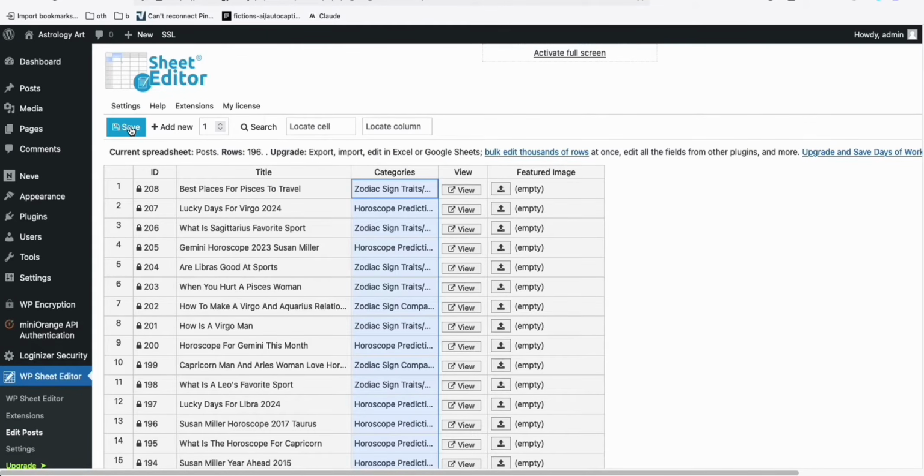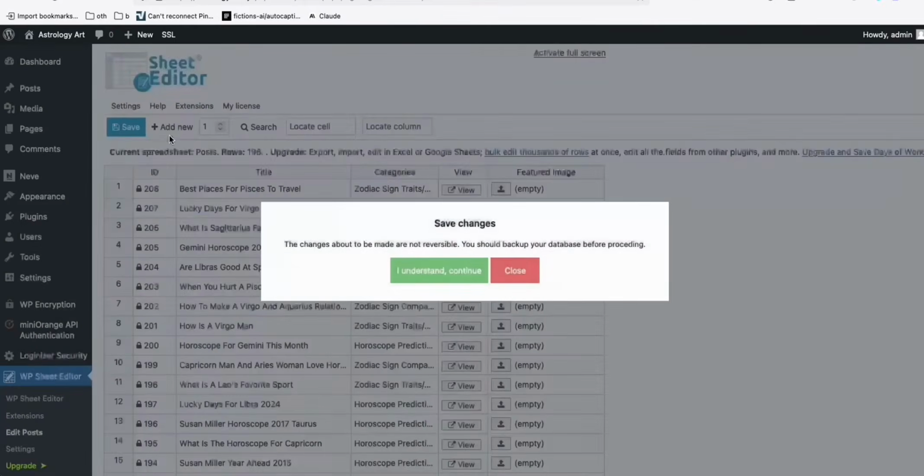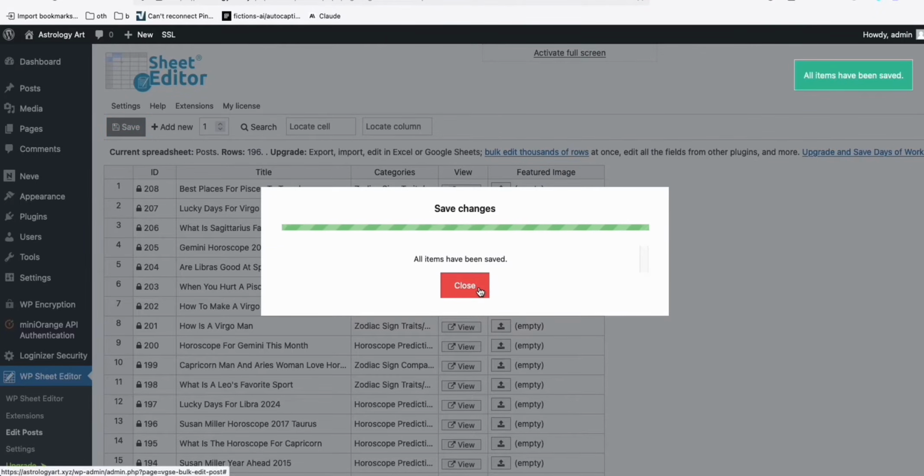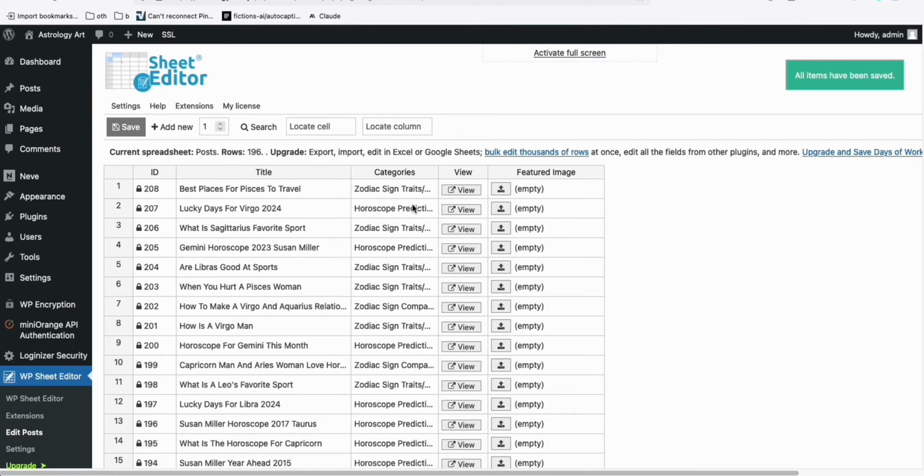Don't forget to click this save button. Okay, so let's save that now. Once all the items have been saved, close that. As you can see, all your blog posts have been categorized.